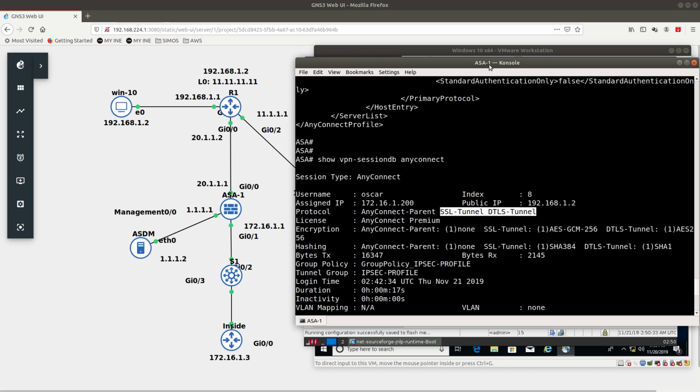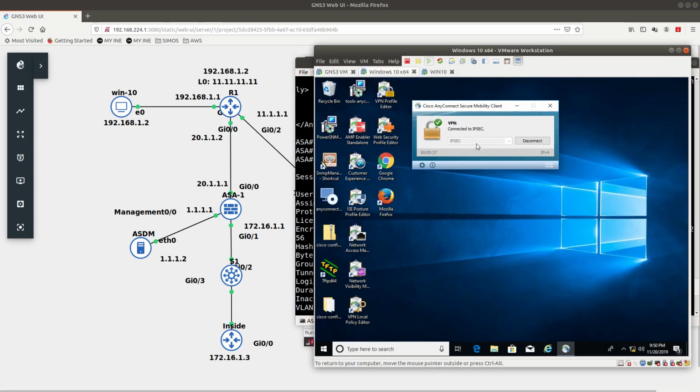So what was going on, what I was doing is I was just connecting to 20.1.1.1, and that was just trying to connect to the SSL. But if you pick the profile on the drop down menu, then that's going to let you connect with that connection profile that says that their primary protocol.